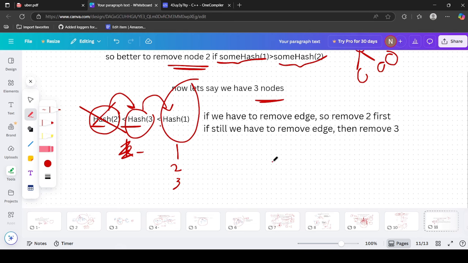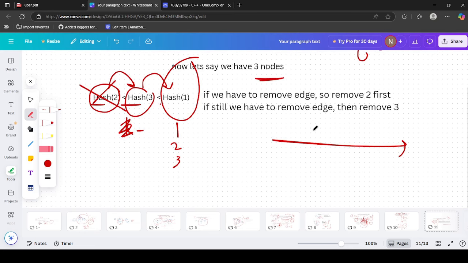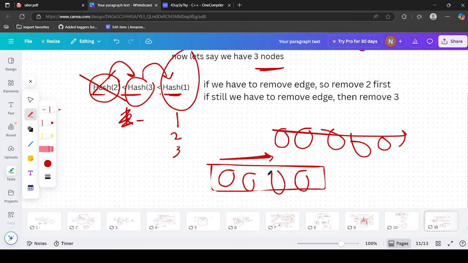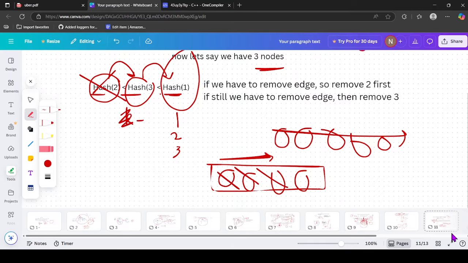So in this way, if we have many different children, we can find the hash function of every child, and then we can sort with respect to the hash function of that node, from smallest to highest. Based on the number of children that need to be removed, we will go from the list and remove as many as required.